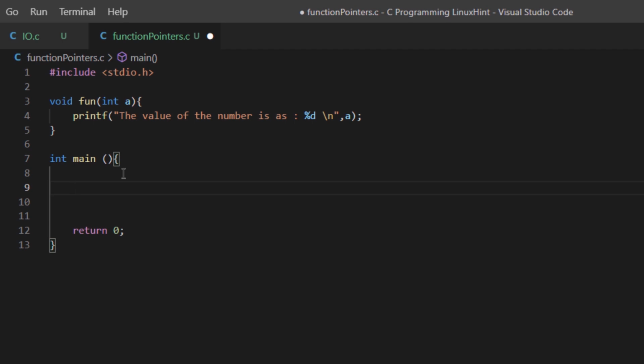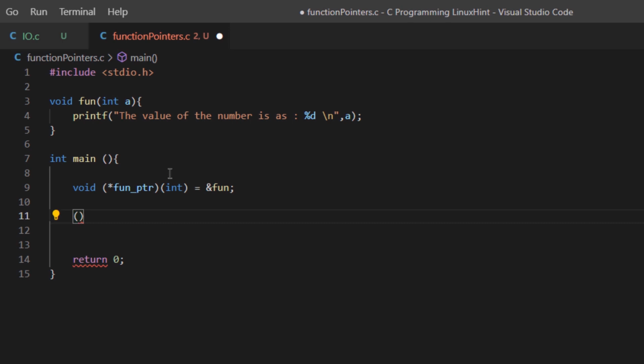The return type of this function was void, so I'm going to write void followed by parentheses, and within these parentheses I'm going to create a pointer. We already know that whenever we create a pointer, we use the asterisk symbol. Then the parameter of this function was an integer value, and then I'm going to set it equal to the function fun.